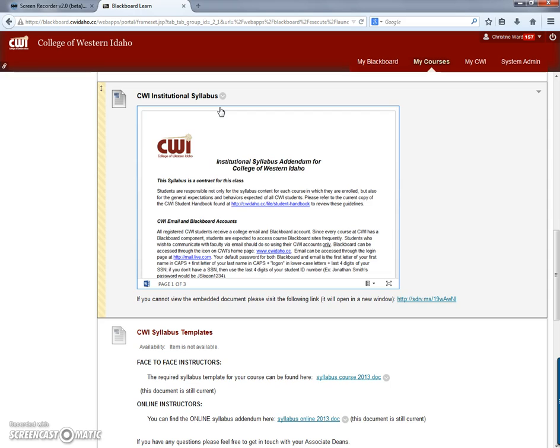into my CWI OneDrive Mail 365 account so that I can re-embed this with the correct embed code so that all students and staff and faculty can see it. So here is how we do that.